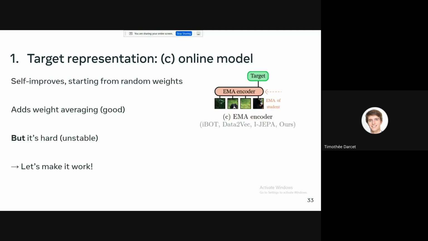And a nice way to do that is to do it explicitly online. What do I mean by online? Well, for the target encoder, you're going to use a version of the model you are training right now. Specifically, what is often done is using an EMA. EMA means exponential moving average. It's basically an averaged version of the previous iterations of the model you're training.